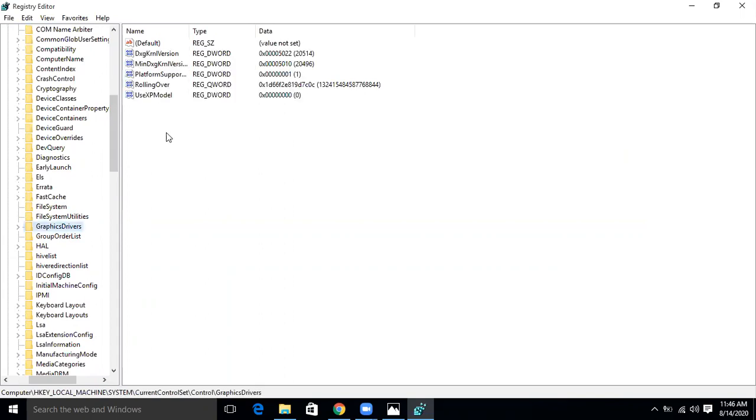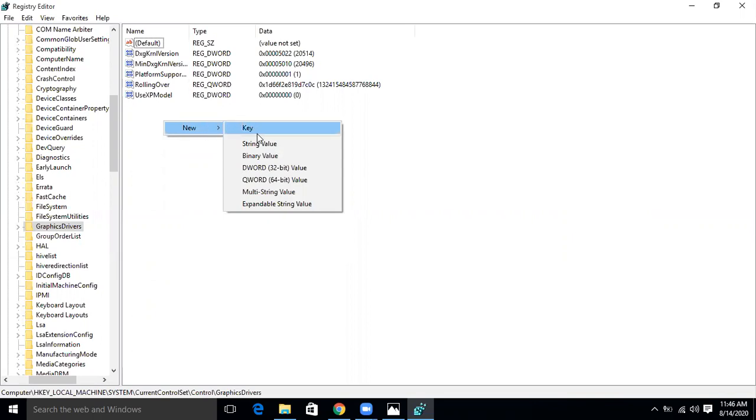On the right side, we will right click on it and choose New, and then DWORD 32-bit value if your system is 32 bit. But if your system is 64 bit, then you will click QWORD 64-bit value. My system is 64 bit, so I will click on QWORD 64-bit value.